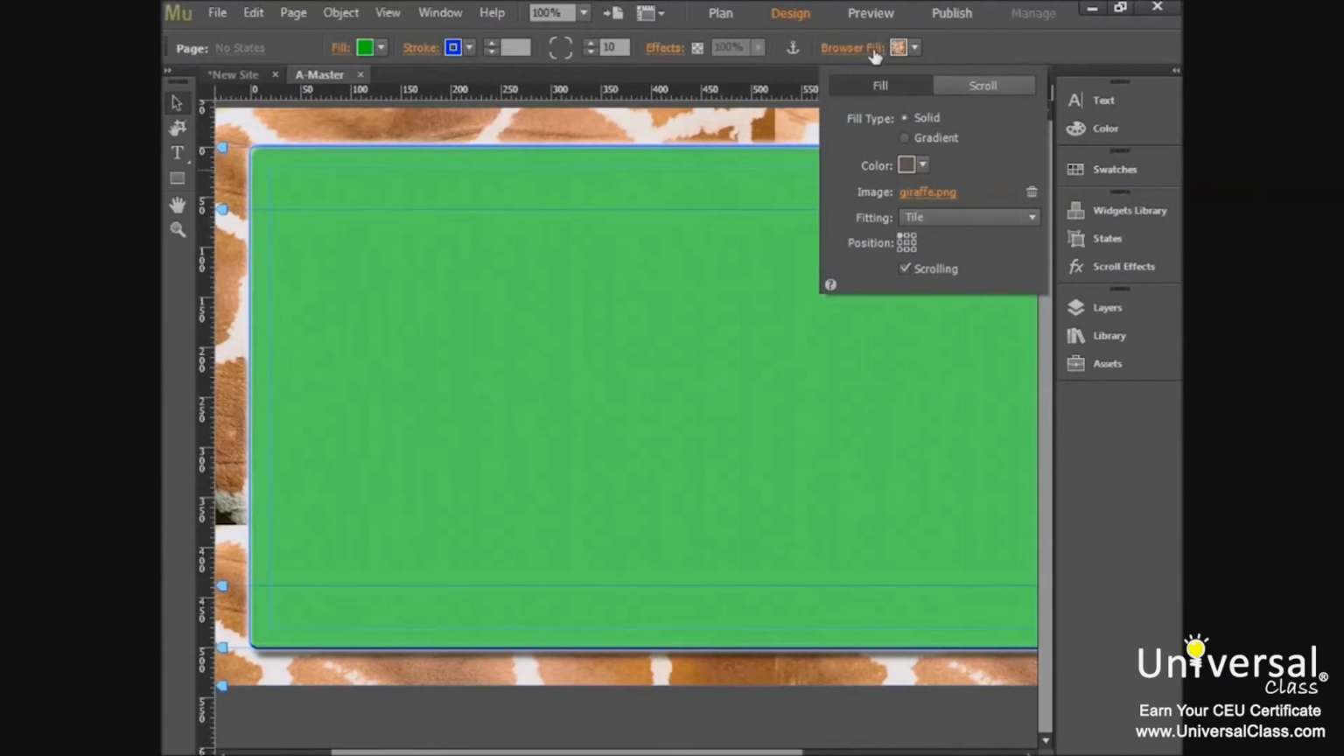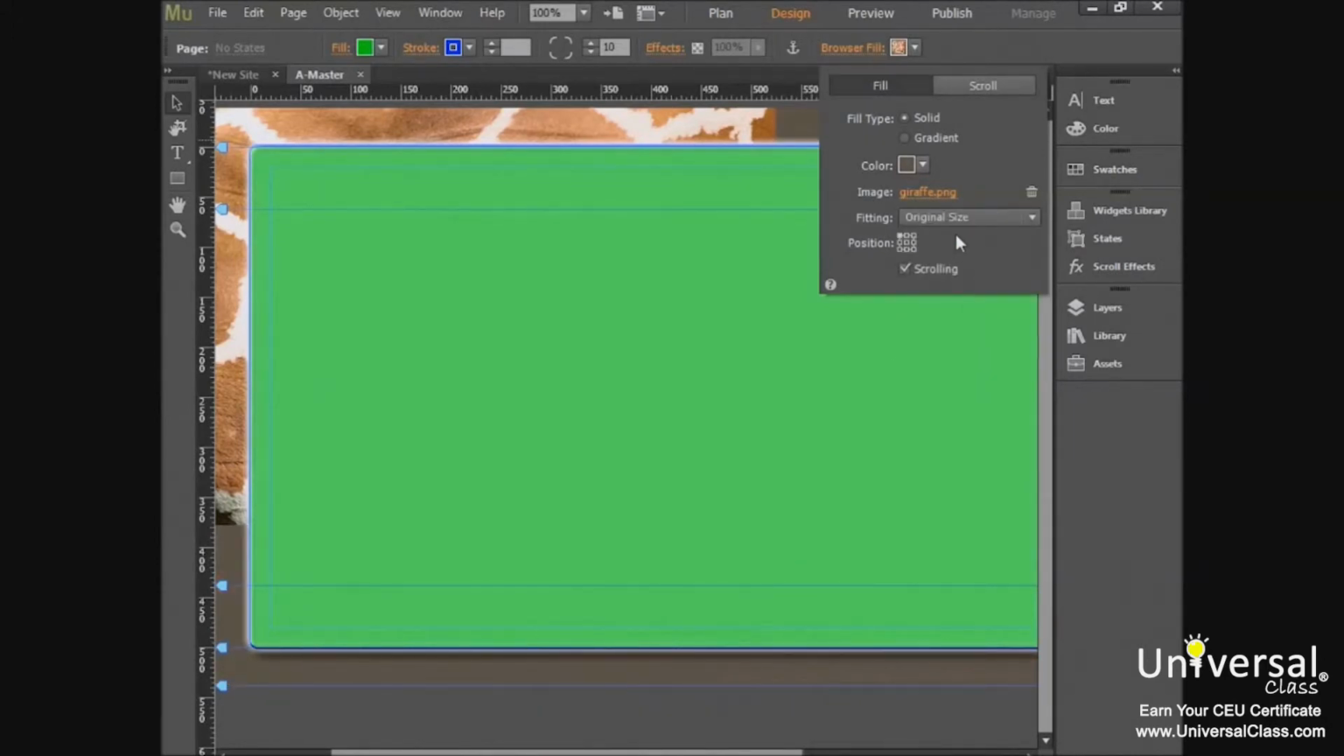To fix this, click on the Browser Fill again, and then click on the Fitting drop-down menu. The menu will allow us to adjust the tiling. A tile is a background, pattern, or design that covers the entire web page. In this instance, the pattern is the image that we've selected. If you want to turn off tiling, click on Original Size.